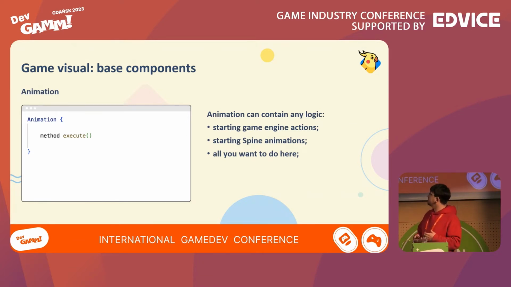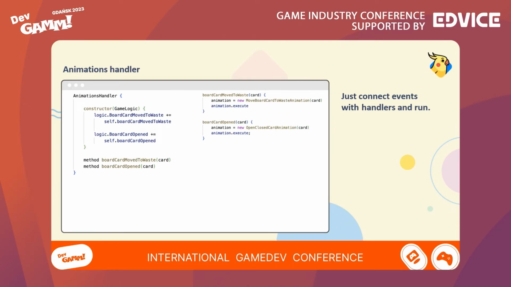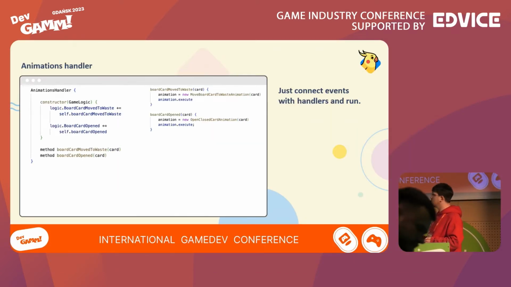For example, we use Cocos engine and Spine animations, so our animation can create a spine, set some tracks, move it to the new position, then run other tracks, and so on. So here can be anything you want. And we should implement a handler that subscribes to game logic events and then creates animations and executes them. Just connect and run. Pretty simple.